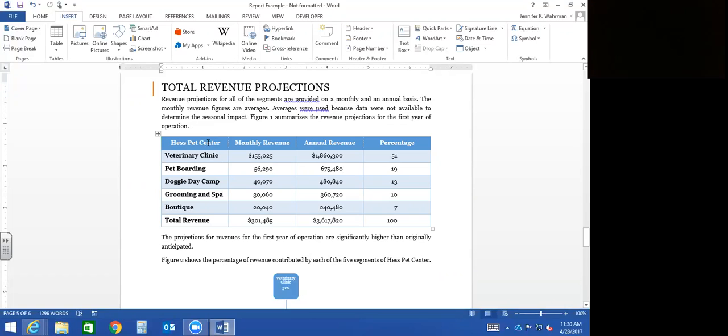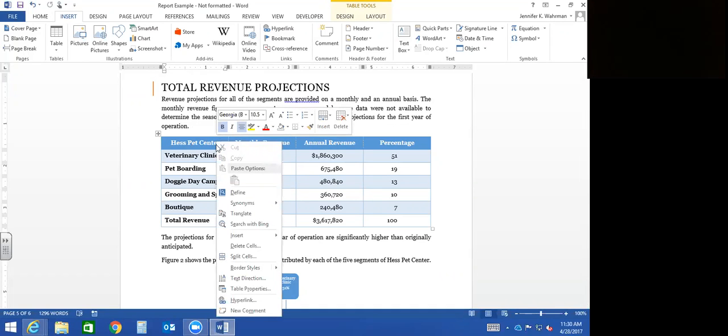All right, so I'm going to click in the table somewhere. Doesn't matter where. Now I'm going to right click. There is another way to do this, but right clicking will get you there. And go down to where it says, and it does not say it. Should say insert caption.